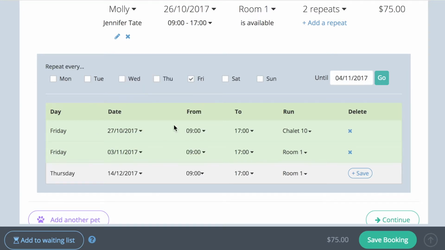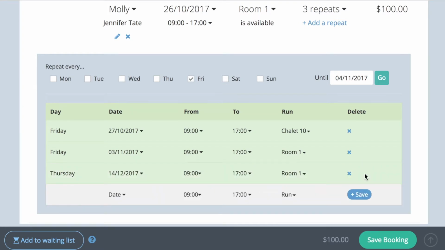Once you have created all your repeat daycare dates, the system will try to select the same run for the pet, but if that run is not available, it will select the next available one. You can change the run selected by using the drop-down arrow here and choosing one you prefer. If there are no runs available on any of the repeat dates, the system will alert you.